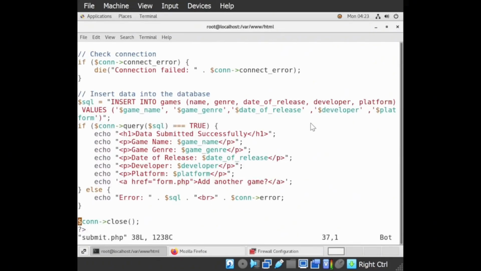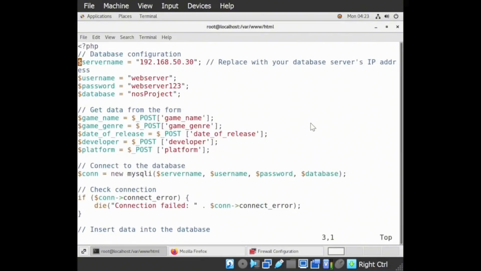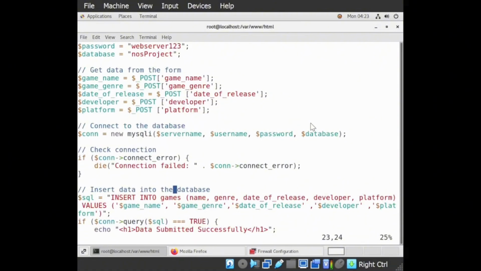So in this part is where we set the server name. As you can see, this is the IP for the database that we configured, and this is the username for the user we created in MySQL, so web server, and then this is the password, the identified by one, and of course the database project name, the nosproject. Okay, so this is where all the transfer of data from this application to the database happens. So we'll send the game name, genre, date of release, developer, platform, just like in the database that we created before.